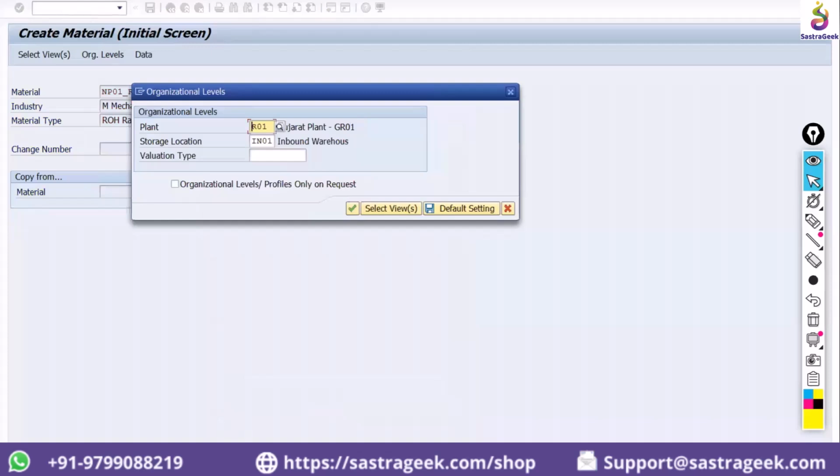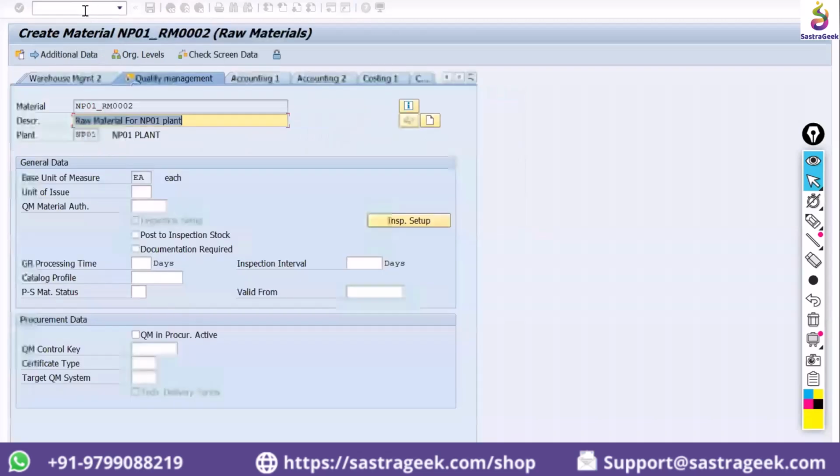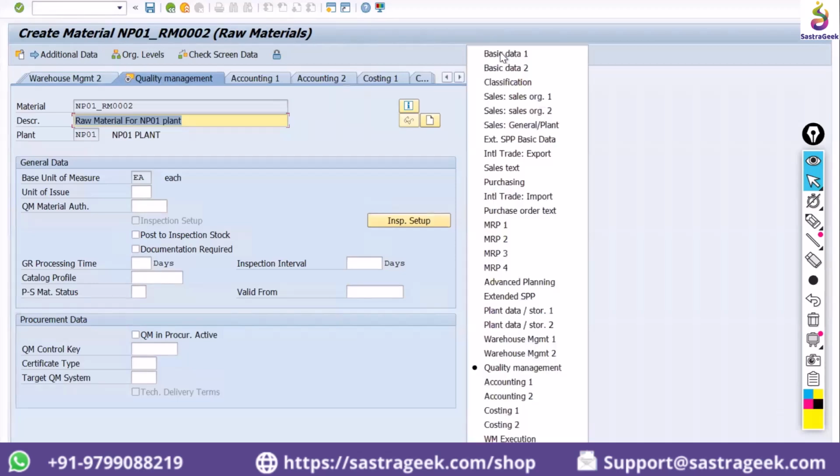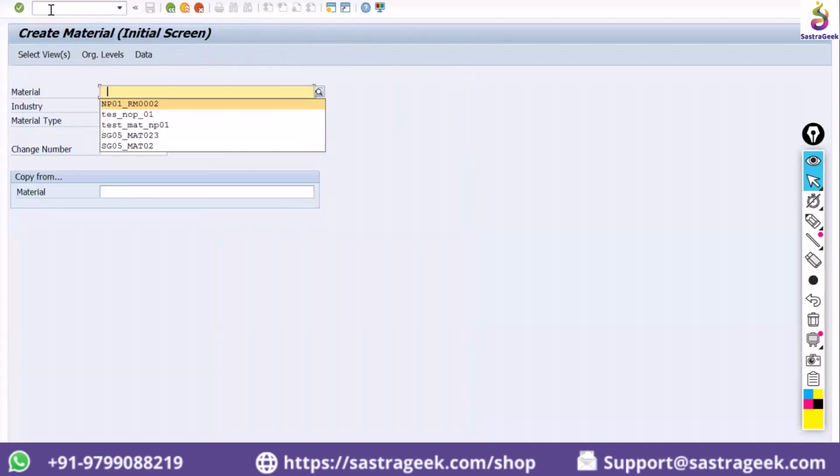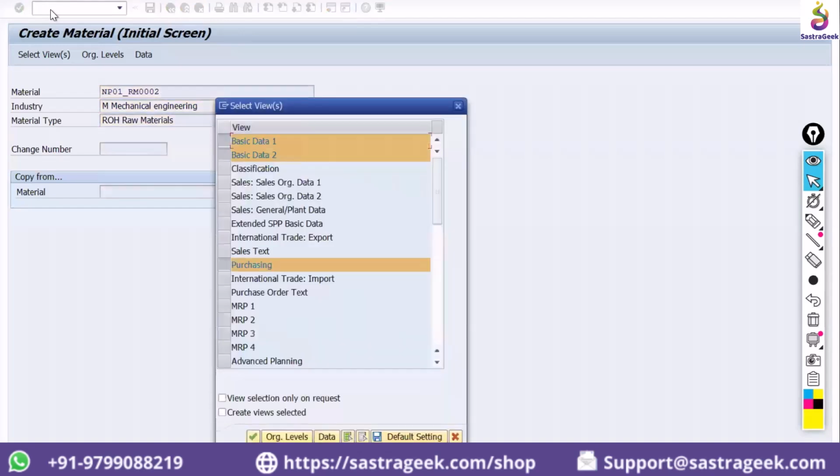Okay, so open it, so I will understand how many lookups there are. For example, unit of measure, inspection valid, catalog profile, material group. You want basic data? Basic data for a particular field. I need to identify which table this particular field is configured in.